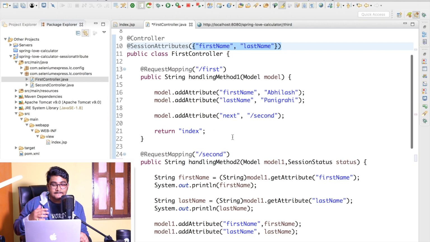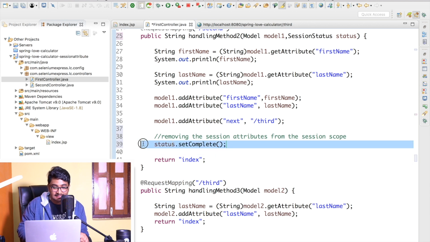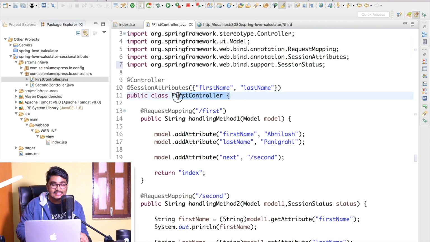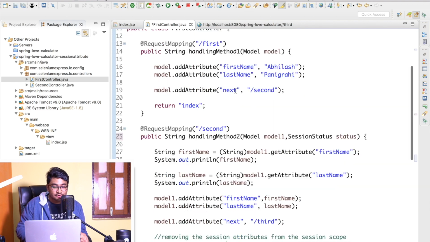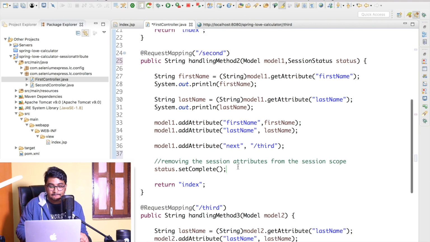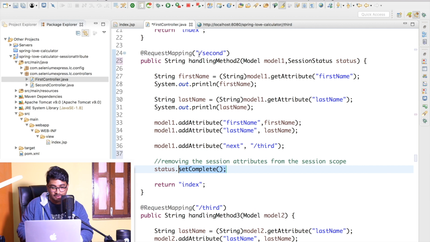So here Spring MVC is giving me a feature that you can decide whenever you want to remove those things. But as long as you are not calling this method setComplete, I will make sure that each time a request comes to the same controller's handling methods, these variables are available to each request. And if you do not want it after a particular request, you can use setComplete so that I can remove those particular attributes from the session scope. Right now, I have given setComplete after this, right? After we handle this request, I am calling setComplete.